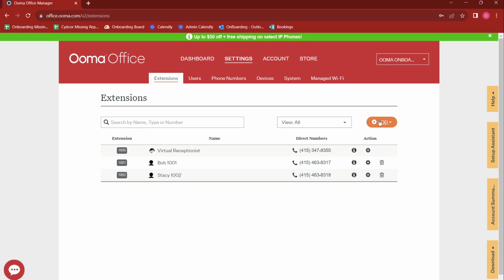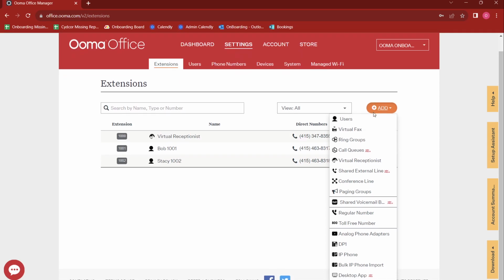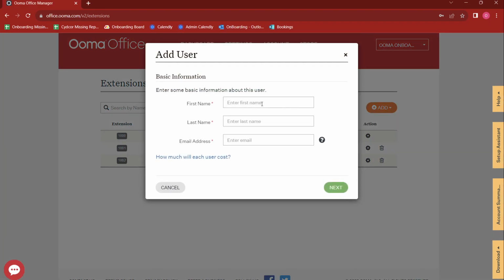First thing, if you would like to add a new user, so for example, let's say we have Bob and Stacy, but John decides to join the team, we can go to the Add button, and you'll see here we have a multitude of things you can add. Users is the first one on the list, so we can add John, 1003.